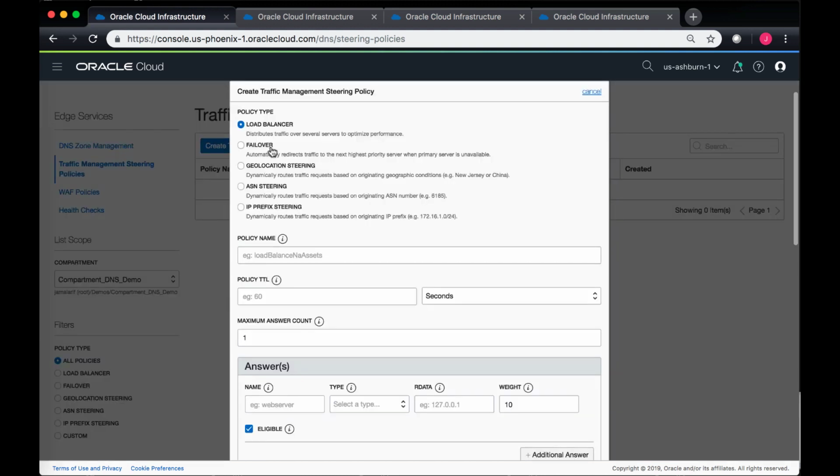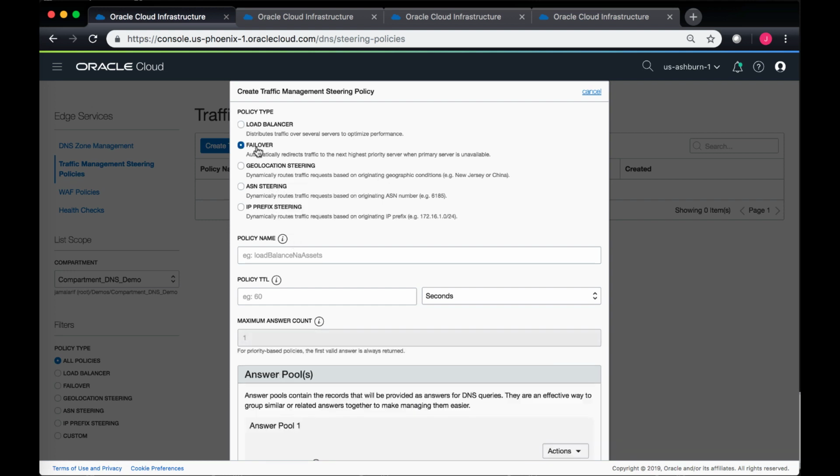Once you are at the traffic management steering policy, click on create traffic management steering policy, and it gives you the 5 options of what kind of policy type you want to create. These are the 5 policies that we went over in our slides as well. So you have load balancer, failover, geolocation steering, and then ASN and IP prefix steering. Let's start with failover steering.